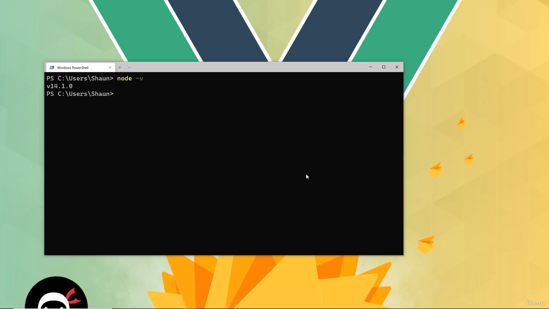So now we've got Node installed, we can use the Node Package Manager, or NPM for short, which comes along with the install, to install another package, and that is the Vue CLI. And we want to install this globally on our computer so that we can use it anywhere and we can create a Vue project in any folder on our computer.